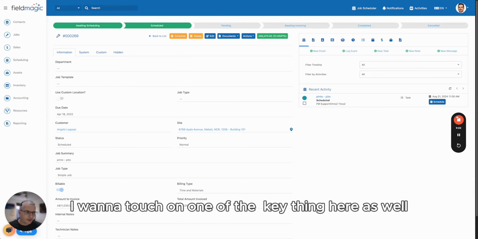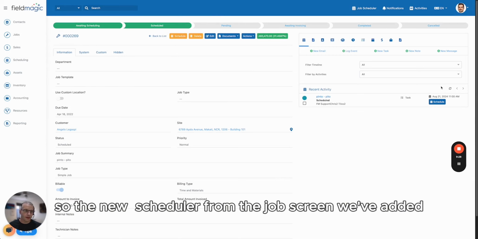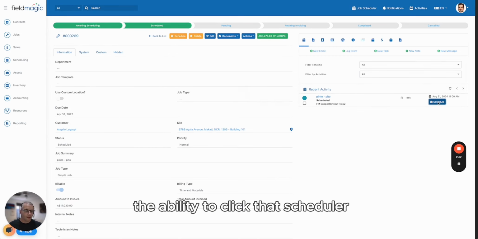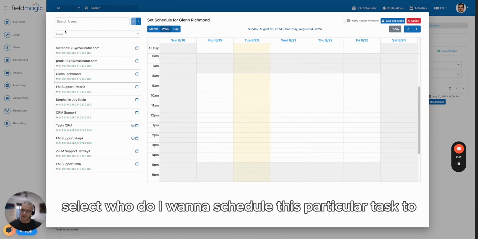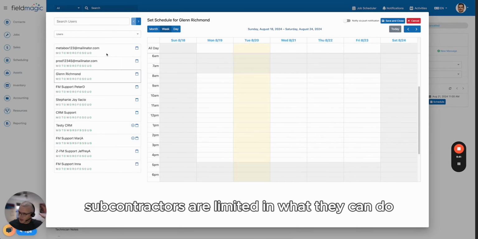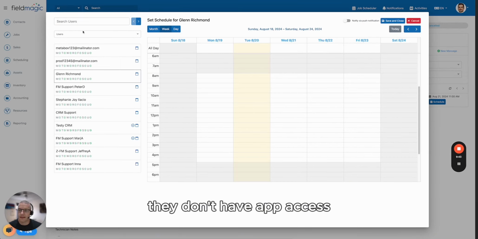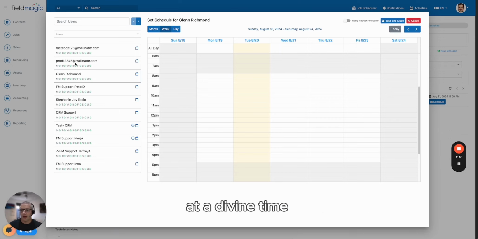Okay, I want to touch on one other key thing here as well. So the new scheduler from the job screen, we've added the ability to click that scheduler, and select who I want to schedule this particular task to. I can schedule it to users or subcontractors. Obviously, subcontractors are limited in what they can do. They don't have app access, but you can at least assign the task to them at a defined time.